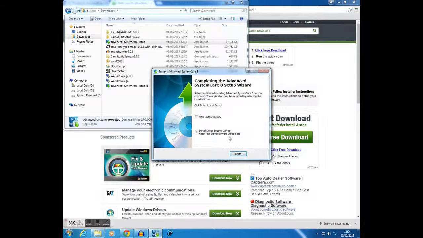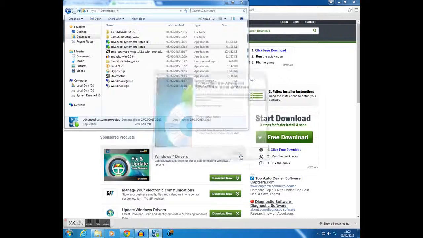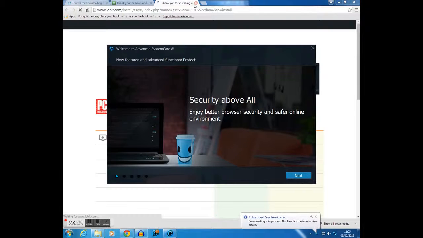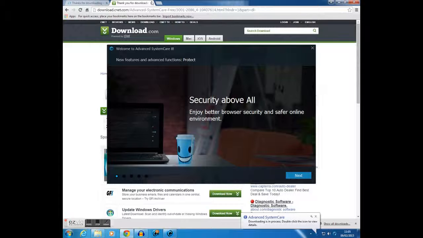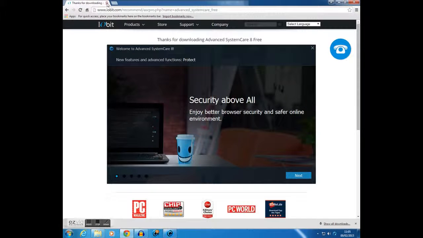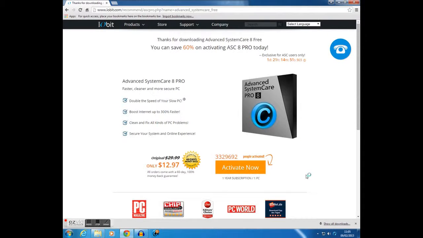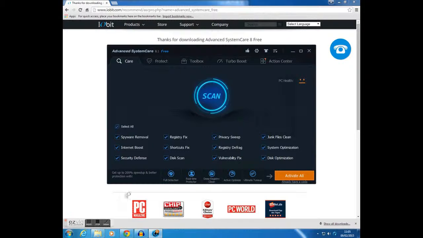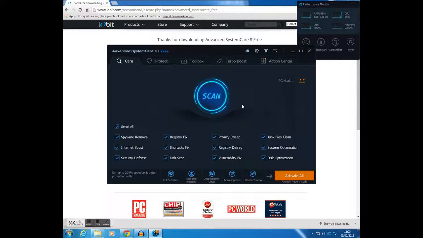And it will give you an option to install Driver Booster as well. You want to have that clicked, because it will update every single driver on your PC with a click of the button. Granted, it will have to download all the drivers and install them, so it will take a while for the drivers to be installed from Driver Booster. So you're just going to click finish. We're going to close this. And there we have Advanced System Care.